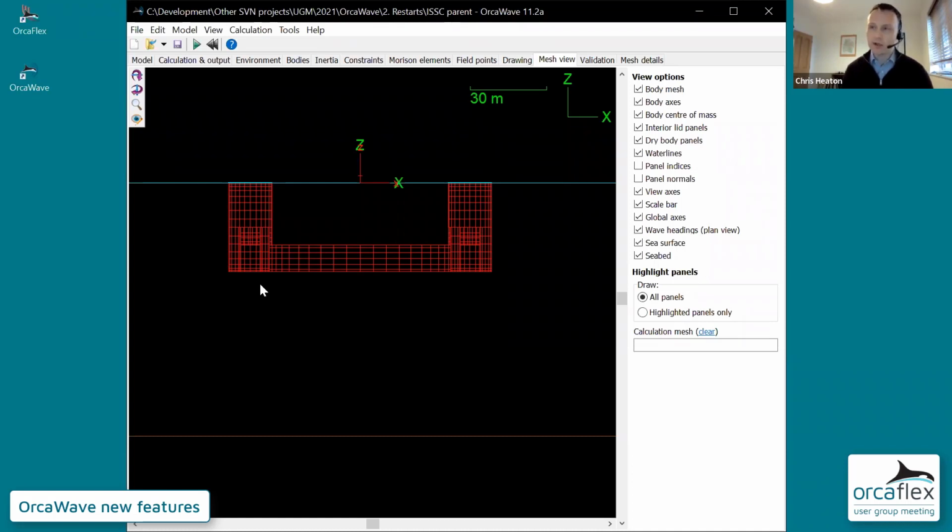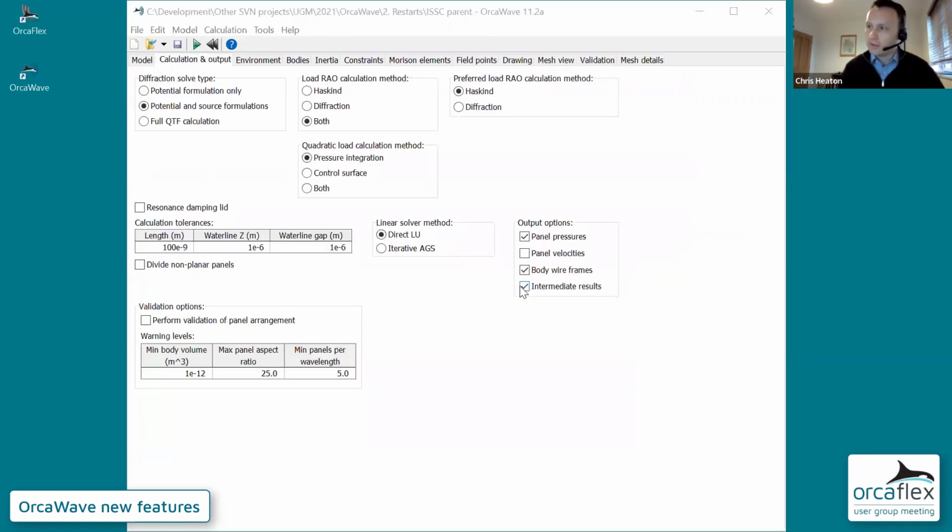So I begin with an OrcaWave model that's going to be my parent for later restarts, and that is what this model is, and it's a perfectly standard OrcaWave model. The crucial thing is I've ticked an output option here on the output calculation and output page to include intermediate results. So that's what's going to allow me to perform restart analysis from the results of this model. So that's done, and it's already run, and I've saved the results, so you're not going to have to wait 10 minutes to watch the progress bars ticking away.